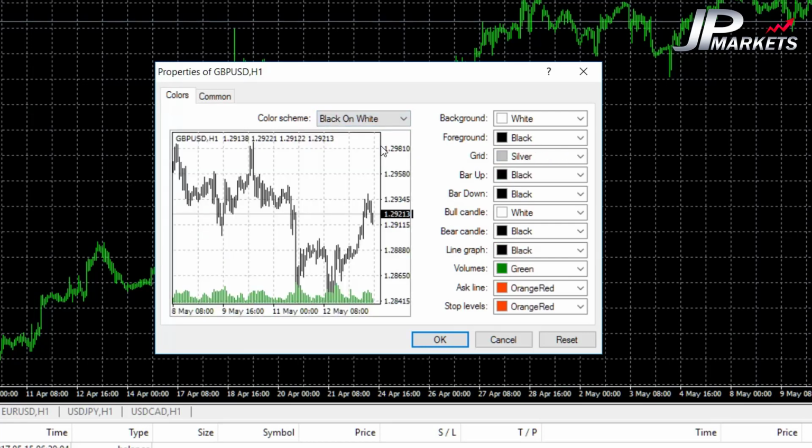For those of you using MetaTrader 5, you will find the same color options, the same color scheme. I just think the heading is slightly different to colors. You will have multiple tabs. Just select, I think, the third tab and you'll have this option here. So select black on white.